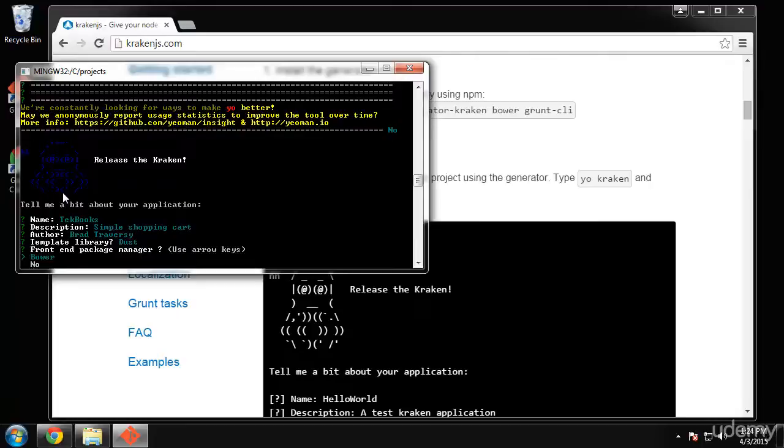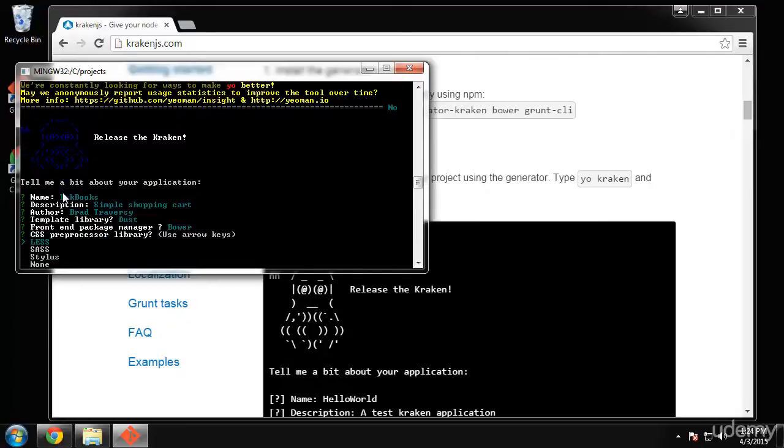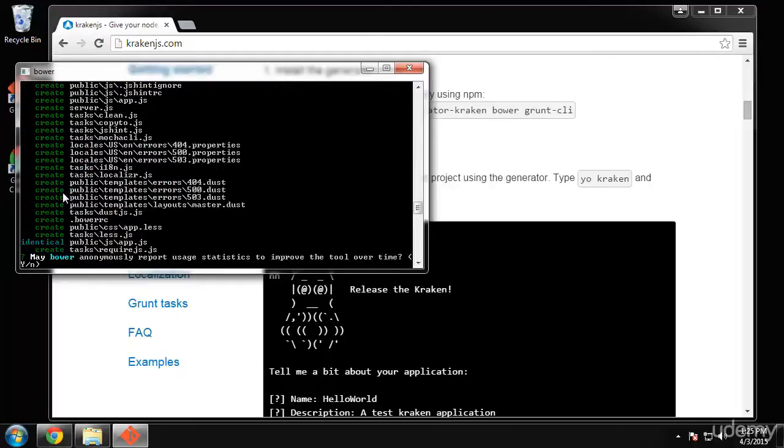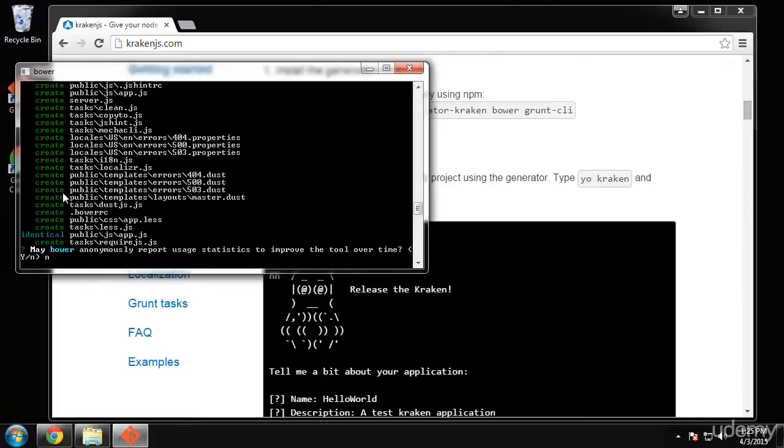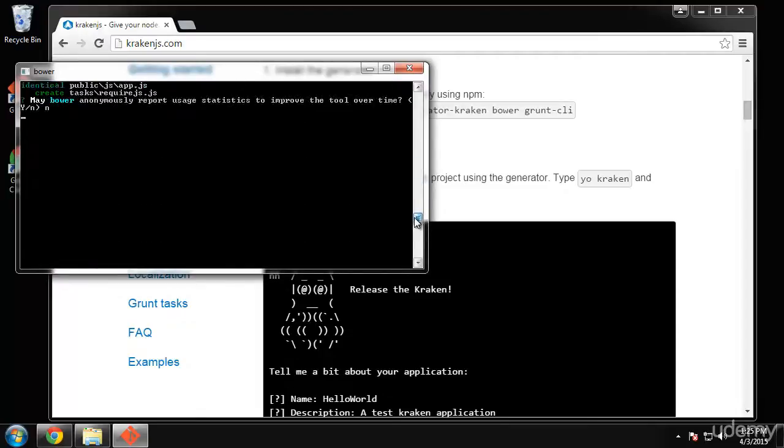Now, front-end package manager, we'll use Bower, which is the default. CSS preprocessors, we'll use less. JavaScript library, require.js is fine. May Bower anonymously report? Let's say no. Alright, and you can see all the files that are being generated for us, quite a bit.